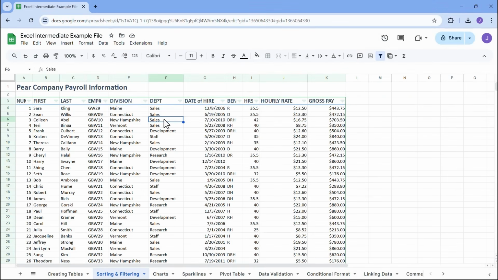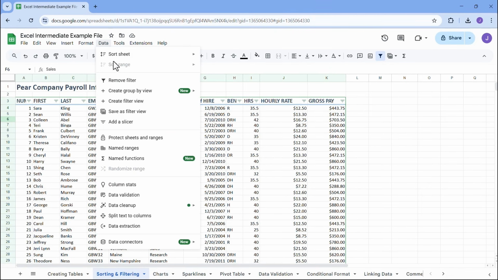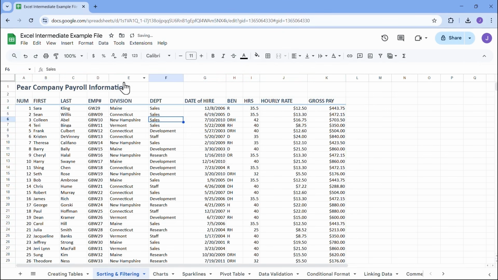Let's say that we only want to sort the data. We don't just want to filter it right now. So you might be thinking, well, when would we use these sorting options? Well, you would use them when you don't have the filter on. So I'm going to choose remove filter.